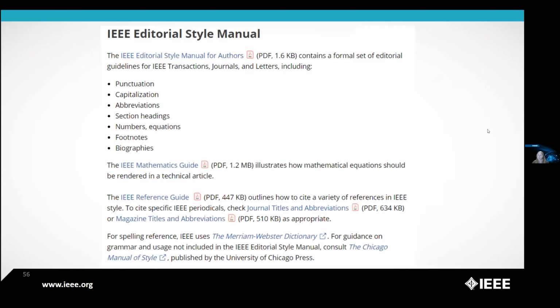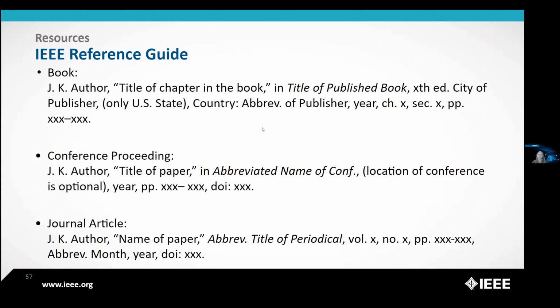And on that, IEEE Author Center is the best place to go to get the current version of the style manual. And really what you want to look at, though, is the IEEE reference guide, which is going to walk you through many, many variations of how to format whatever it is you're trying to do in the IEEE style. So this is just an example of a very generic book, conference proceeding, and journal article. But there's going to be multiple options based on what information you have for each type of publication in that reference guide.